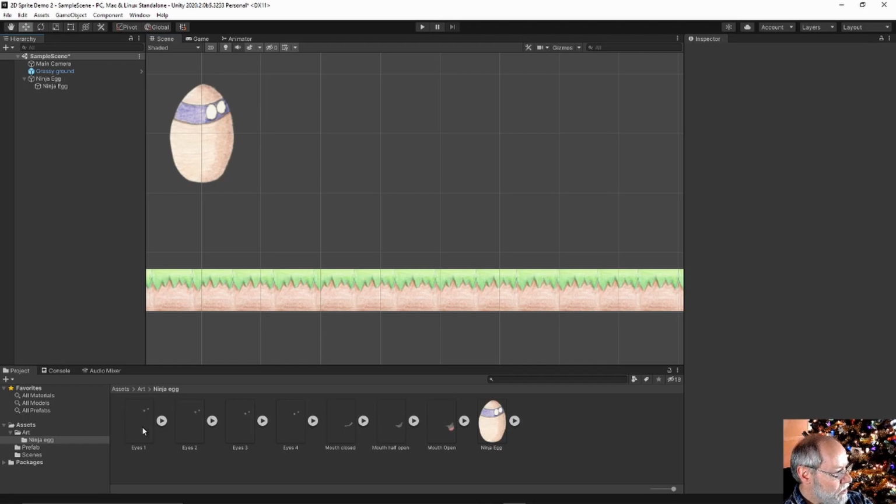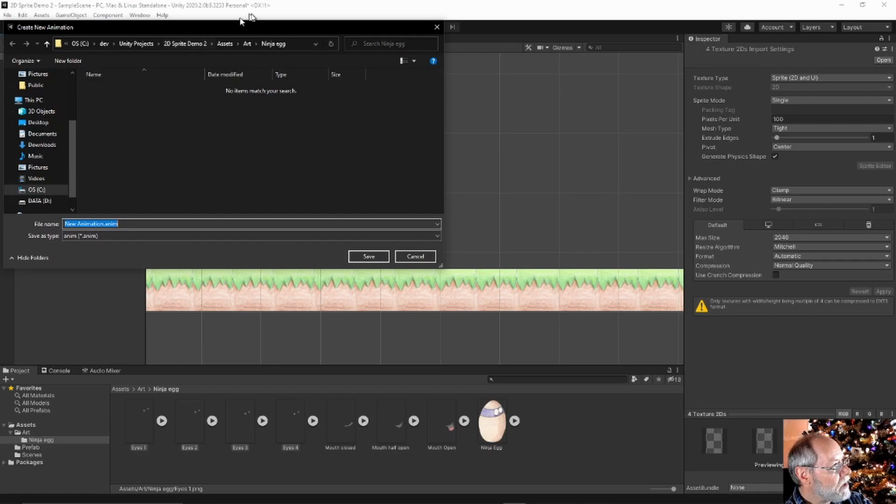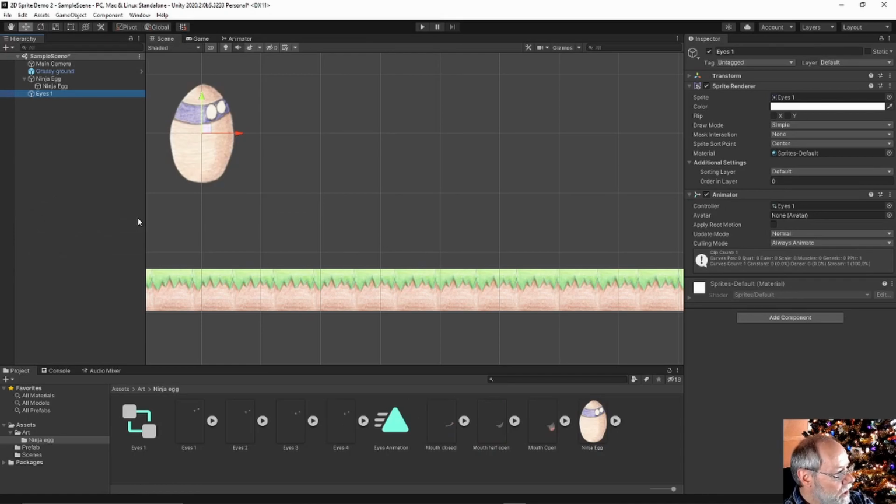But if I was to, I'm actually going to select them all. And if I drag these into the scene, it's going to create an animation. So under our assets, art, ninja egg, we're going to create a new animation and we're going to call it eyes animation. And it also created an animation controller called eyes1. And I'm going to rename that to just be eyes.